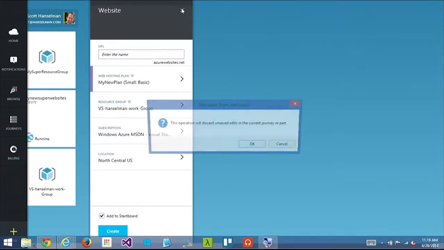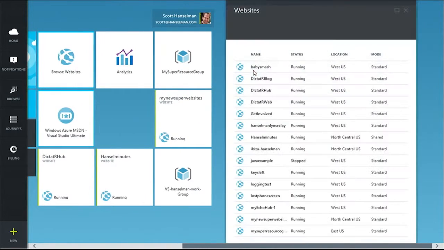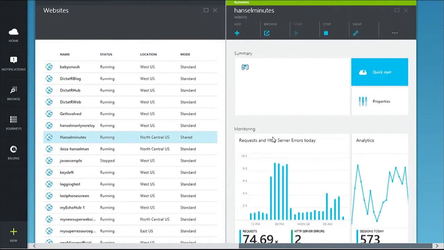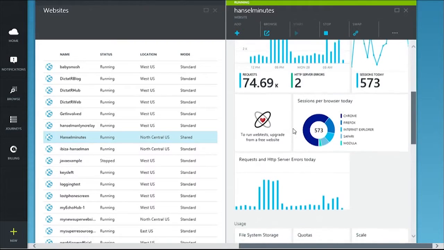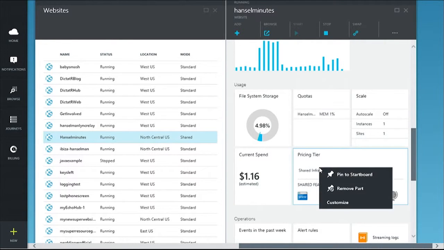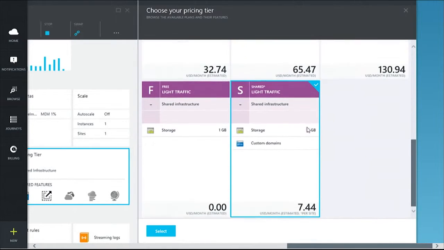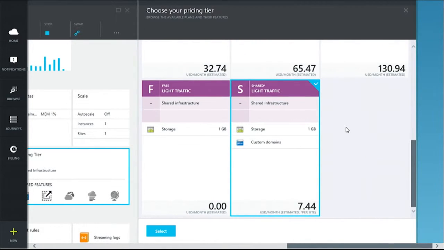So let me ask you this then. If I discard out of here, and let's go look at my websites, because I've got lots of websites. Hanselminutes is a shared one. And I can click on that. This is my podcast. We can see that I'm not spending much money on it right now. Can I change the pricing tier? You totally can, Scott. Actually, click on pricing tier part. And that does exactly what you did in the create flows. Okay, so we're back to the same cards. Exactly right. And I can see, so this one's actually checked. I'm on the light traffic one. By default, yes. And that gave me the custom domain, because this is my podcast site.